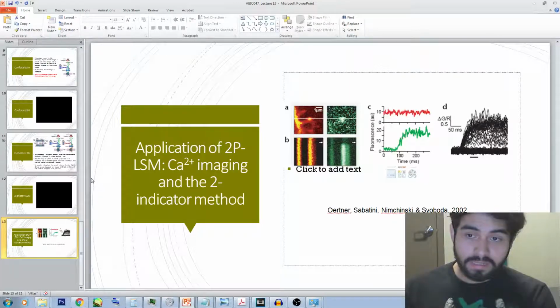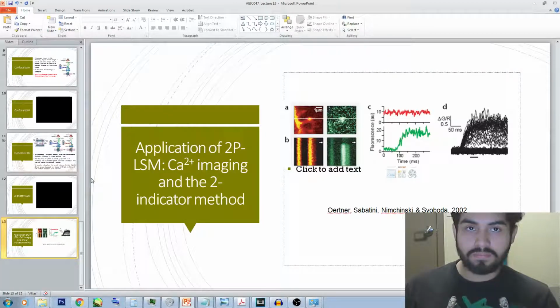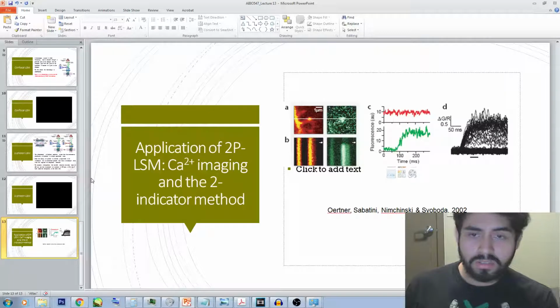Now this is what it looks like when you do two-photon microscopy with calcium ion imaging and the two-indicator method.